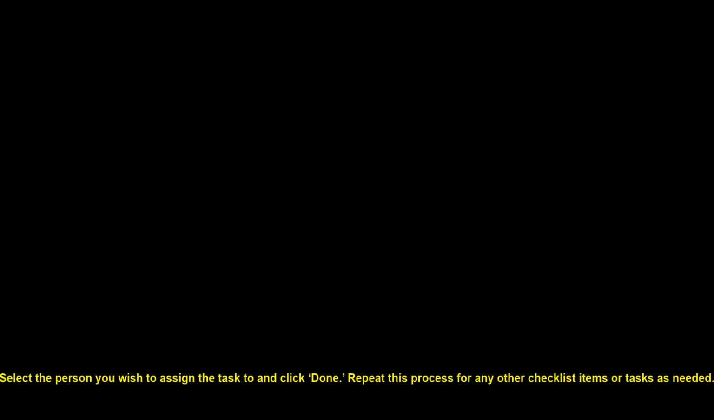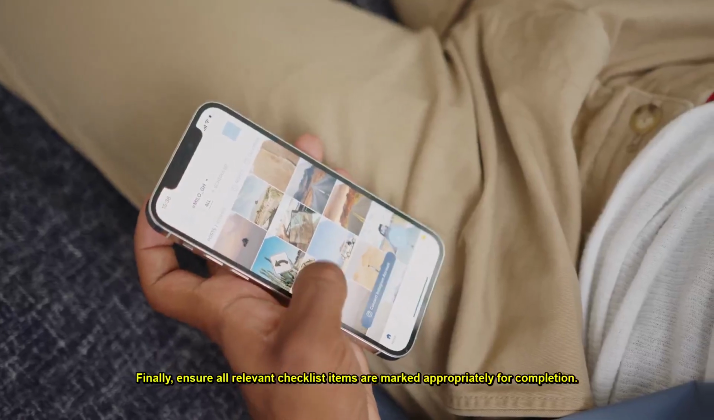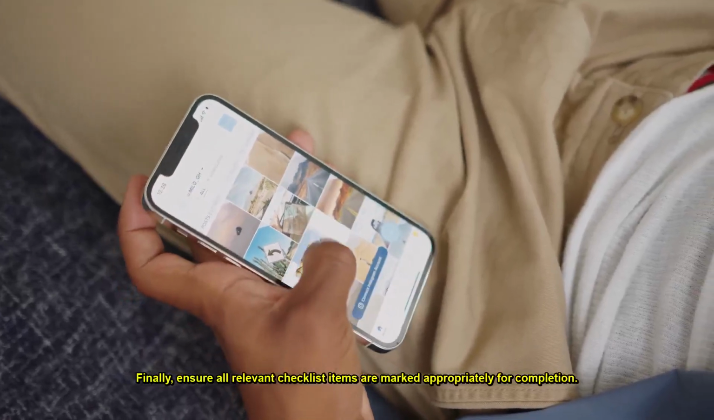Repeat this process for any other checklist items or tasks as needed. Finally, ensure all relevant checklist items are marked appropriately for completion. This will allow for efficient tracking of progress within your project.